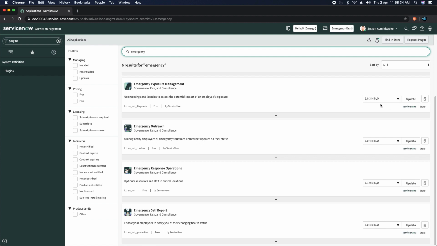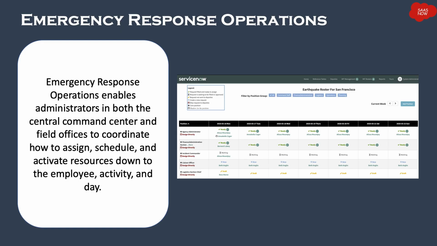But ServiceNow, I think, has recently published new versions of these applications. That's the reason it is telling me that I can also update it. So these are the 4 applications: Emergency Exposure Management, Outreach, Response Operations, and Self-Report. Emergency Response Operations. So let's start with our first application.